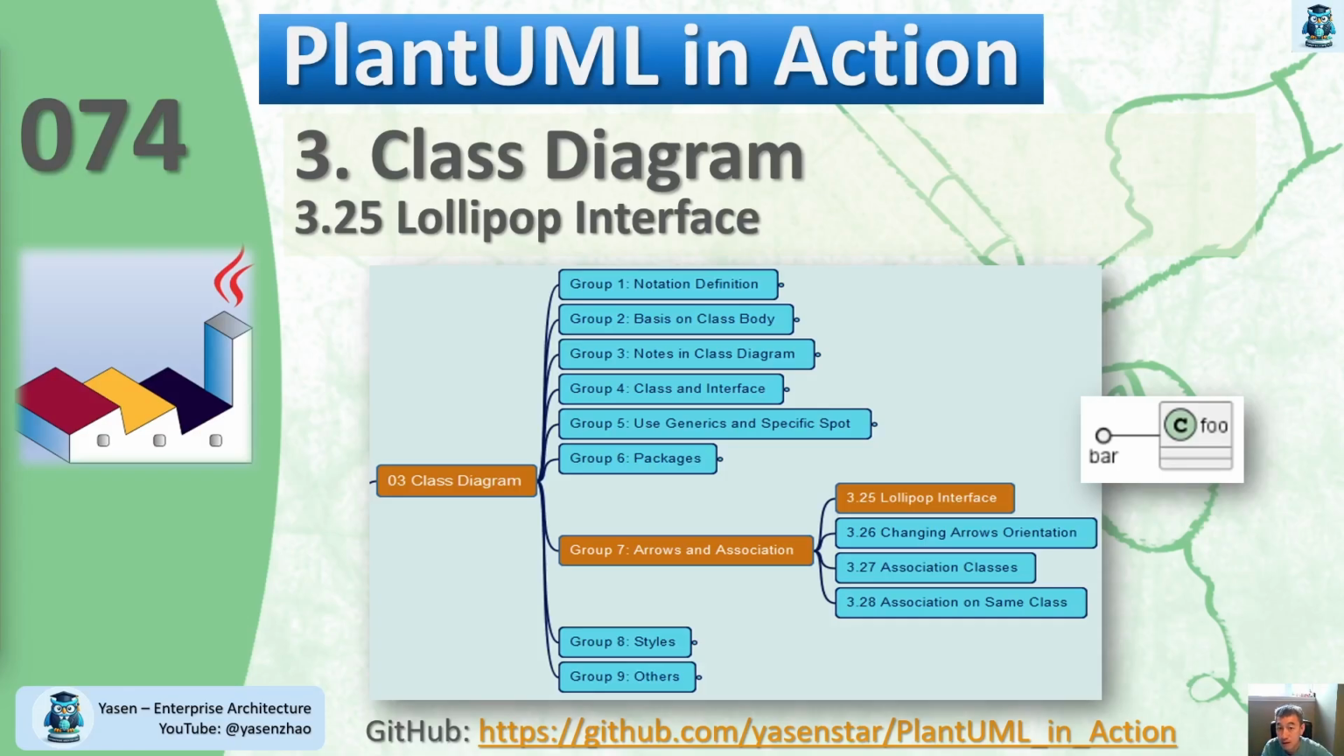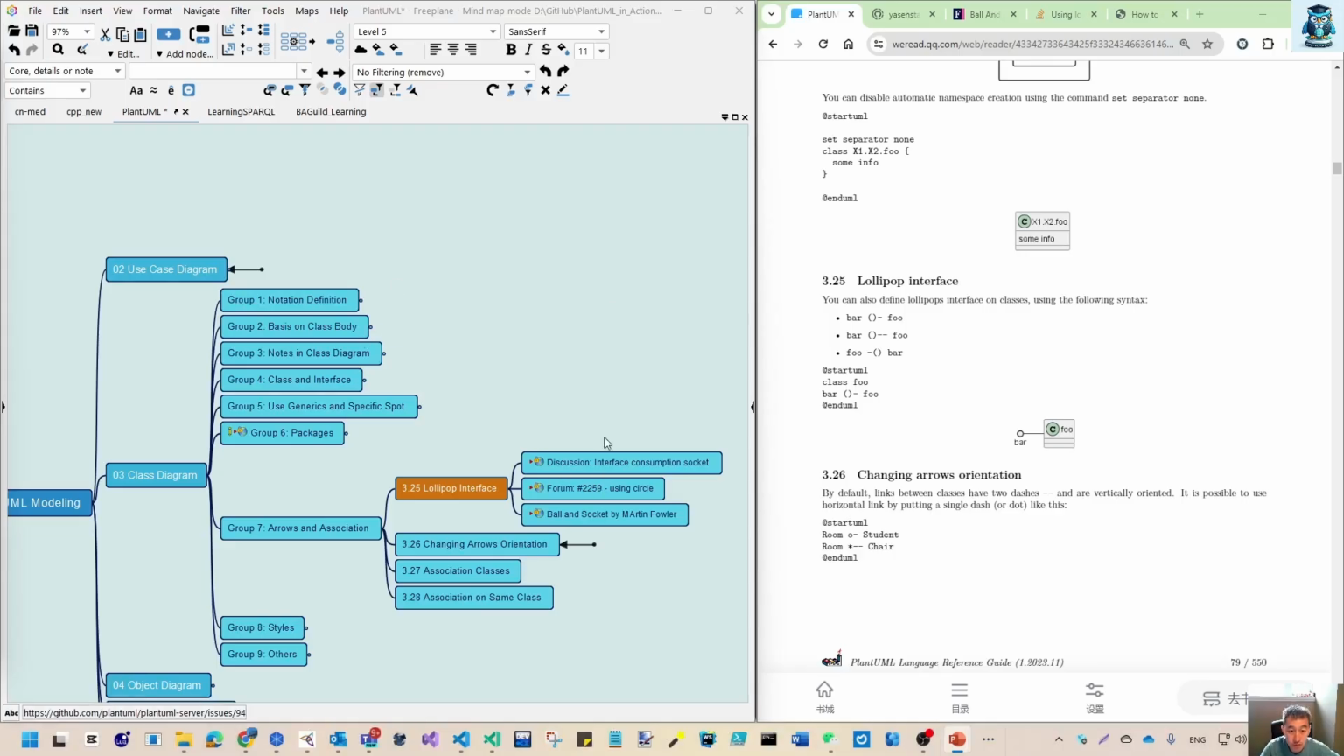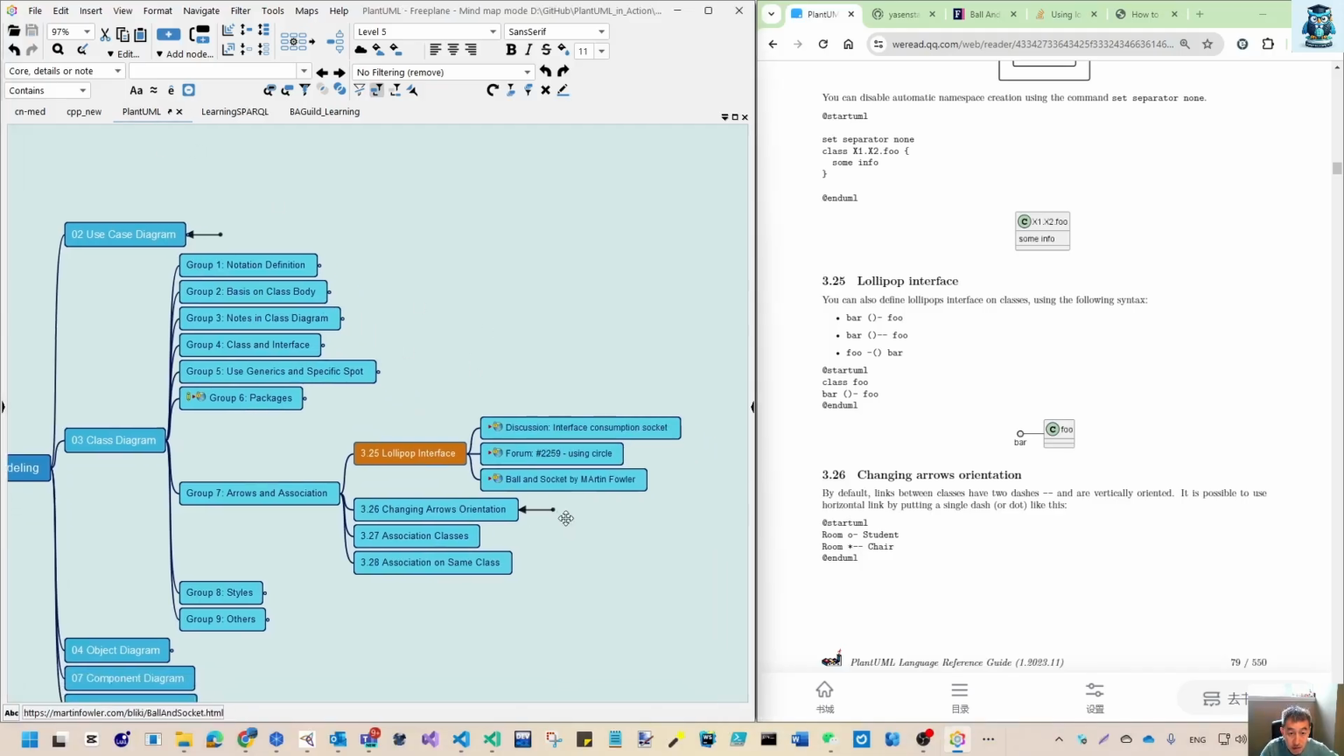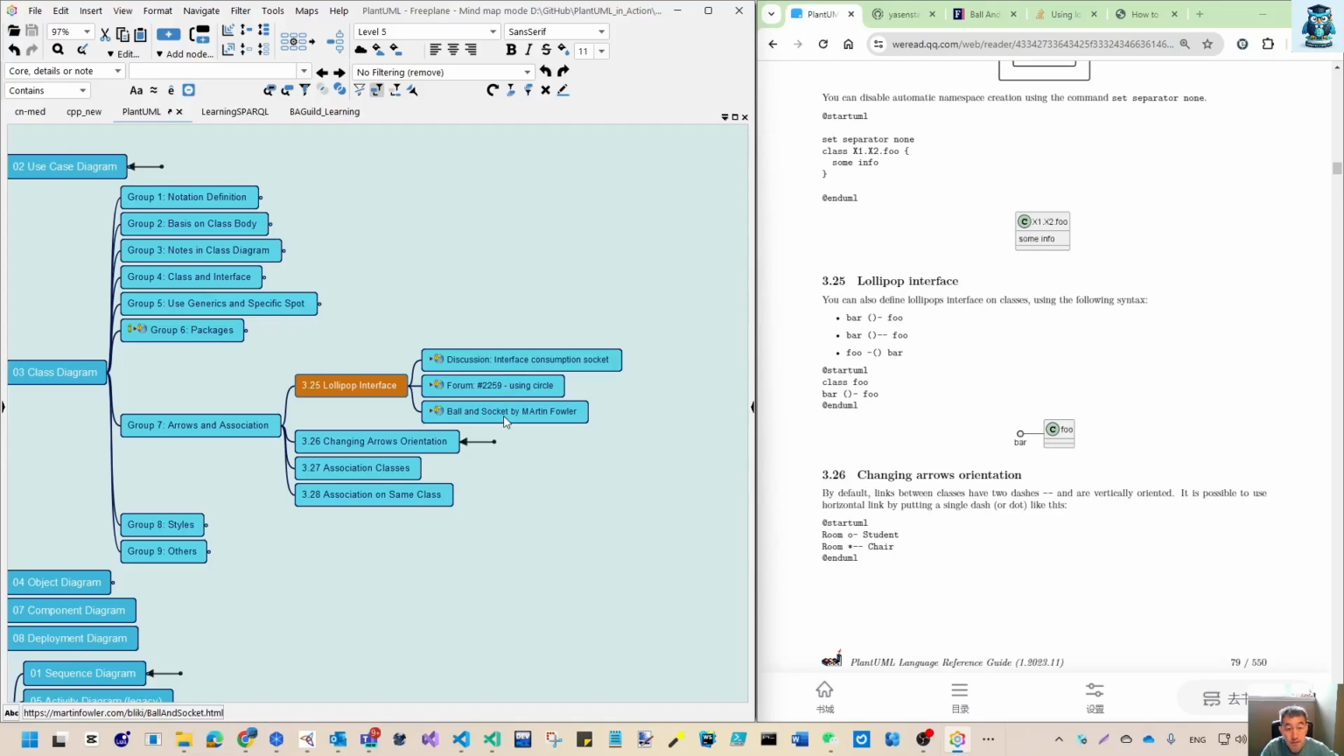or if later on you see the component diagram, you may use that to represent two applications, and in the middle you have this Lollipop interface to show the application to application integration. So in the reference guide, there's not too many samples, but I tried to add some background information for you. So if you have the free plan, you can come to this MindMap. I added some reference files.